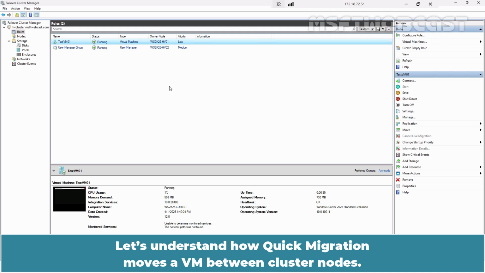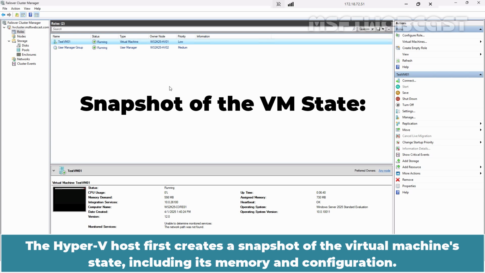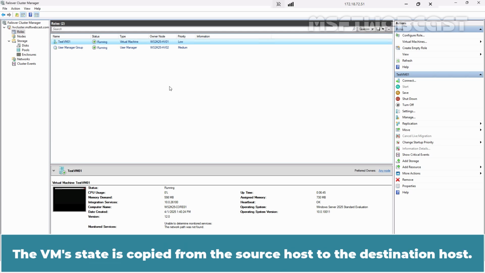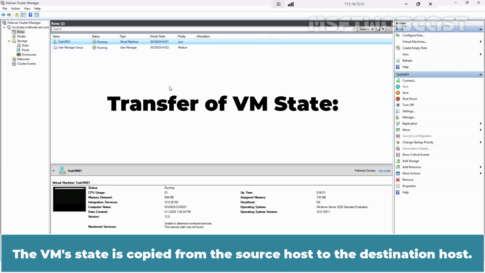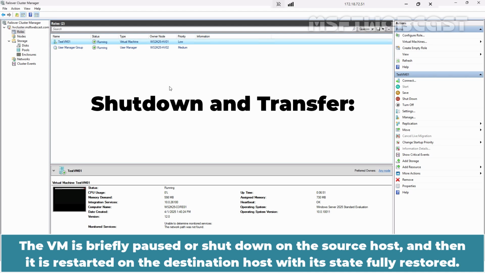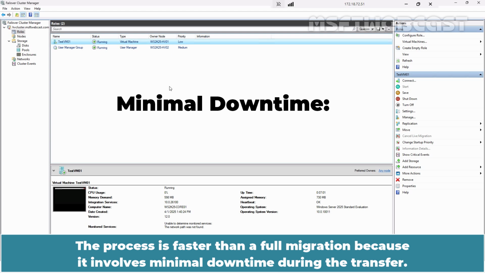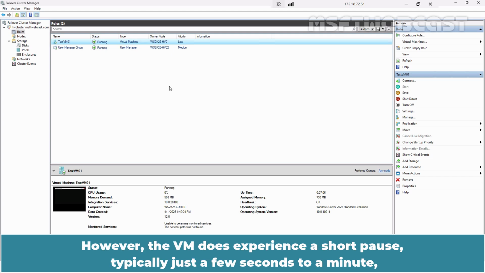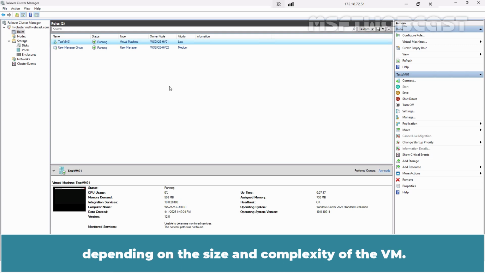Let's understand how quick migration moves a VM between cluster nodes. The Hyper-V host first creates a snapshot of the virtual machine's state, including its memory and configuration. The VM state is copied from the source host to the destination host. The VM is briefly paused or shut down on the source host, and then it is restarted on the destination host with its state fully restored. The process is faster than a full migration because it involves minimal downtime during the transfer. However, the VM does experience a short pause, typically just a few seconds to a minute, depending on the size and complexity of the VM.